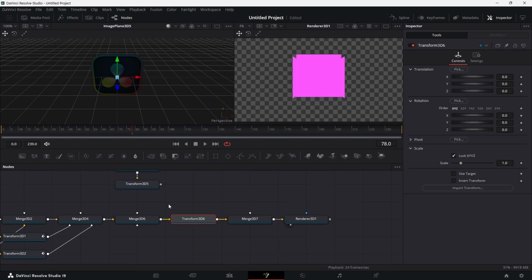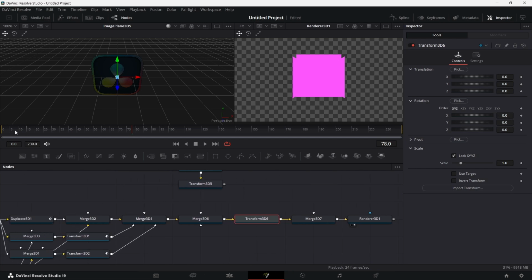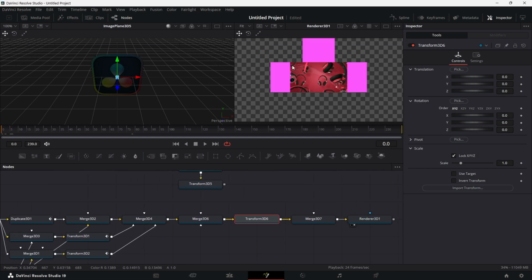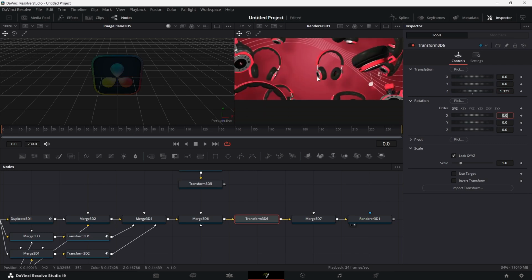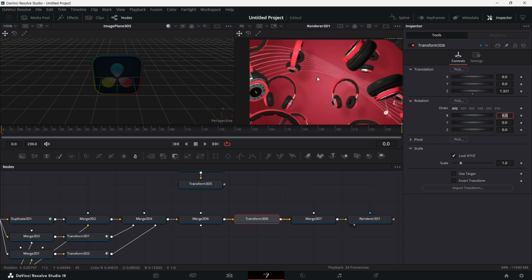Now the reason why, let me show you something. If I go to the beginning, you see this image doesn't fit perfectly on the screen. It's supposed to fill up the screen. So if I go to this transform 3D and go to the Z value, I'm going to type this magic figure of 1.321. So through practice, I found that this figure fits the image perfectly into the frame. Press enter. So you see the image fits perfectly on the screen. No edge and all that stuff.